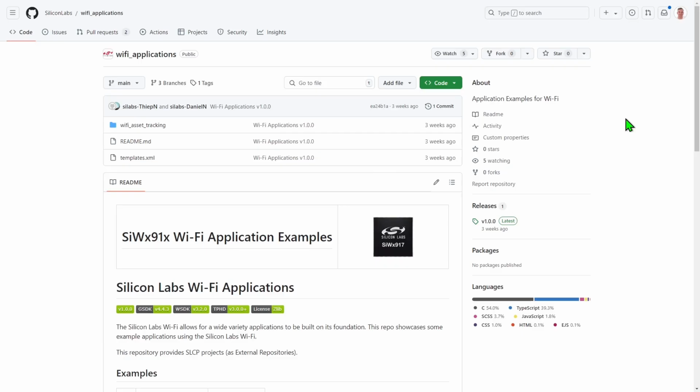There are lots of steps to set up this example, so I won't be showing them all. But where I do skip over steps, I'll refer you to the step-by-step instructions. I'll begin with the Wi-Fi example applications available on GitHub.